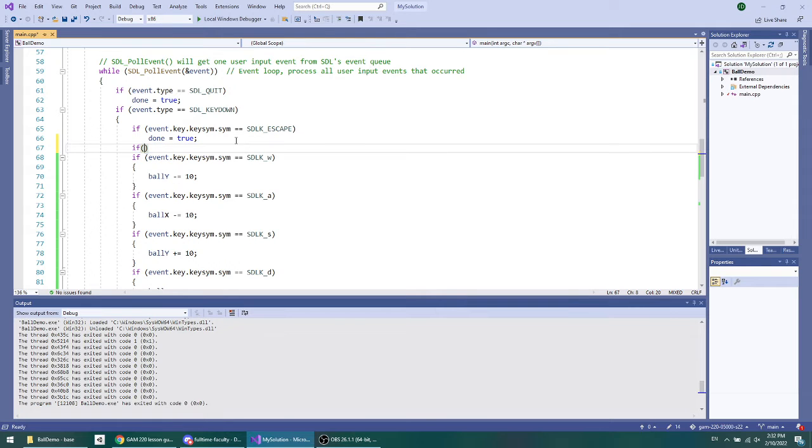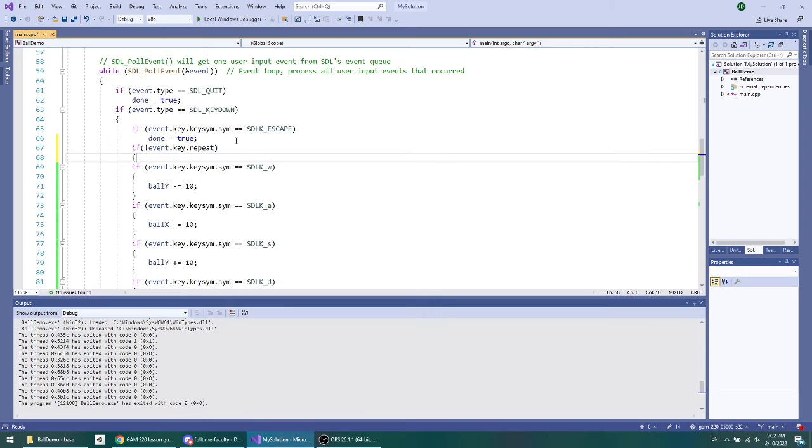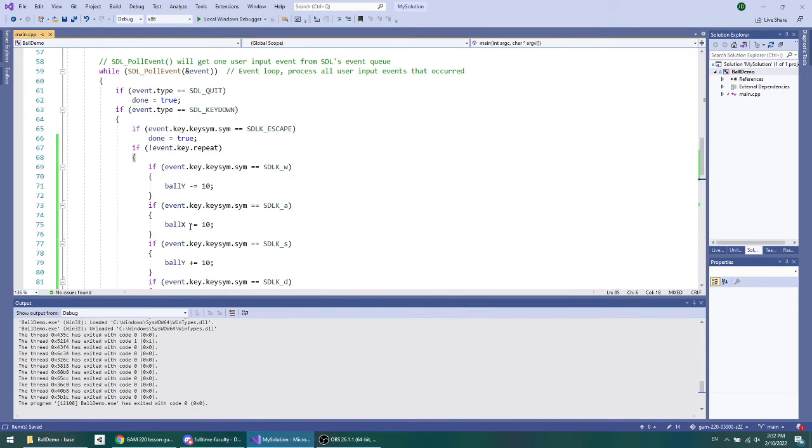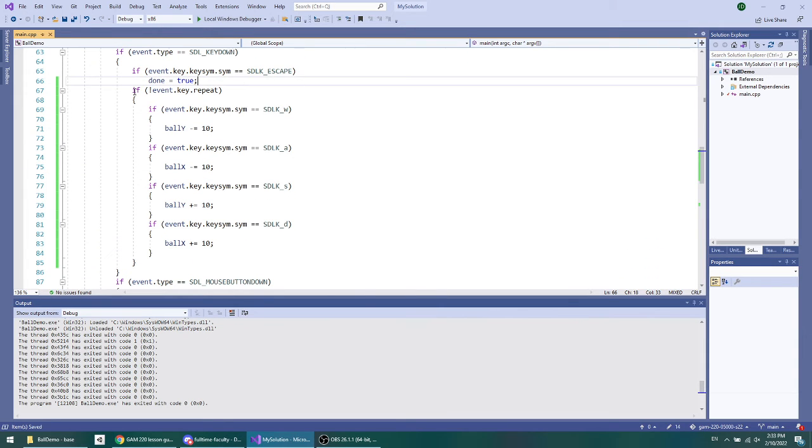There's an if event.key.repeat. So let's say if not repeat, then we'll do all this stuff. And this will have the effect of disabling the repeat, so it only happens one time when you press the key, and if you hold it, nothing happens. So that could be useful, but in our game, I want some smooth motion. So I'm going to take this out.